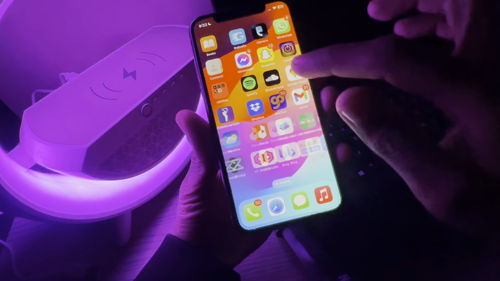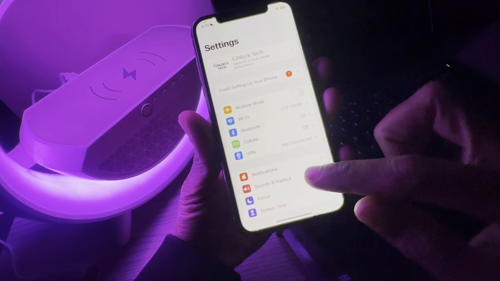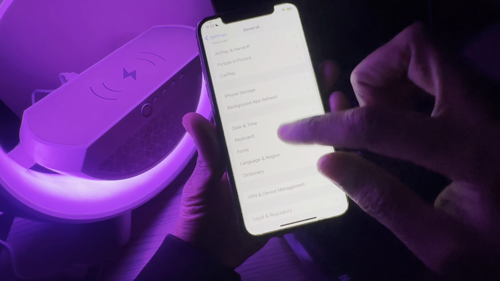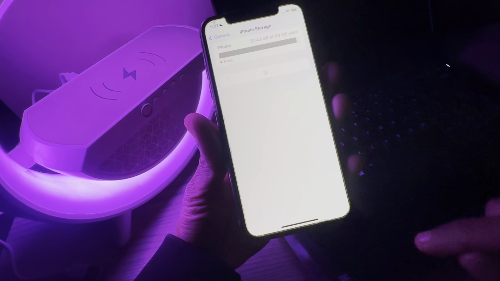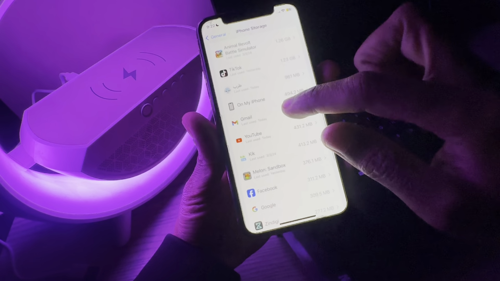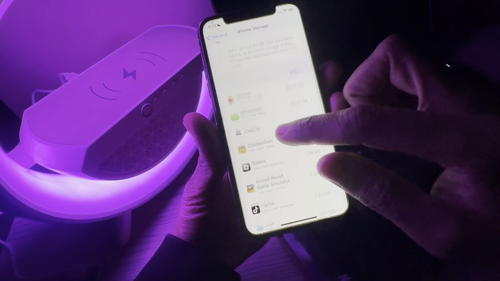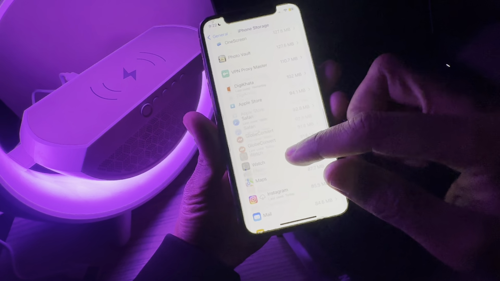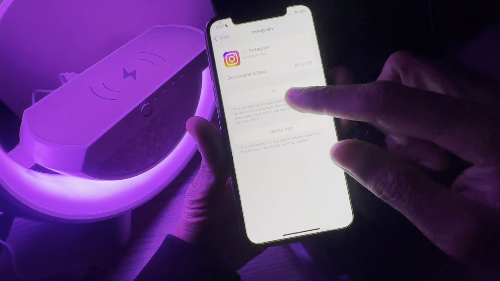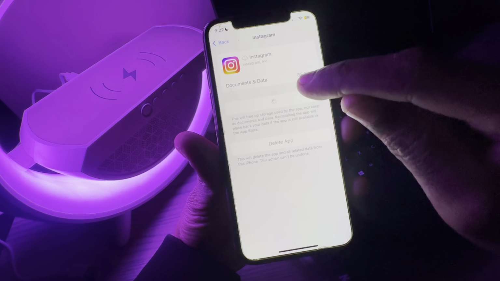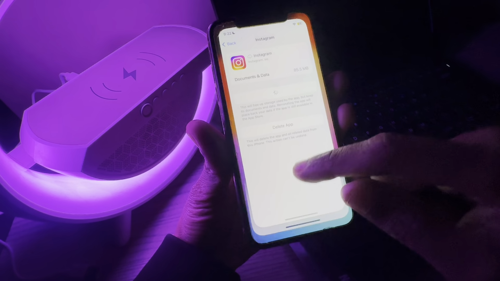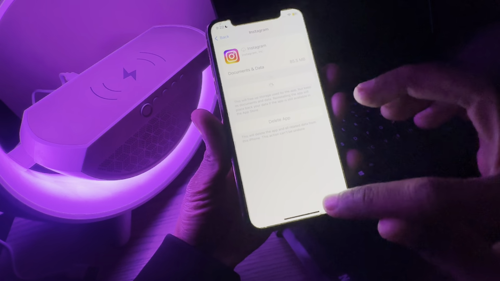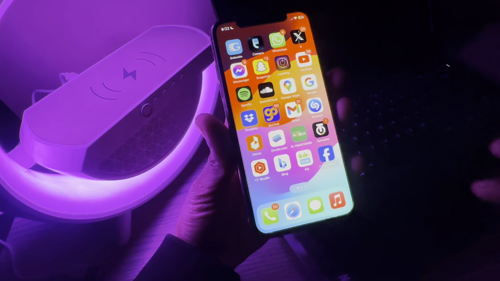The next step is simply go to your iPhone settings, click on general, click on iPhone storage, and then scroll down and look for the Instagram app in the list. And here you will see the offload option. Simply click on offload and reinstall the app. So as my app is reinstalling again, the option isn't showing, but you will get that option. Once you have done this, then move on to the next step.